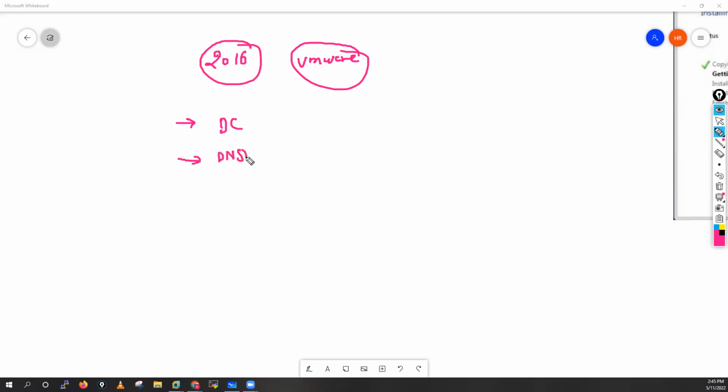Welcome back everyone again. So in the last lecture, we have seen how to install Windows Server 2016 in VMware, right? Now in this lecture, I will explain how we can configure Windows Server 2016 as a domain controller, and how we can configure it as a DNS server. So we will see these two things on this particular device today. Apart from this, I will also show you how we can add different users and different groups into this particular Windows Server 2016.